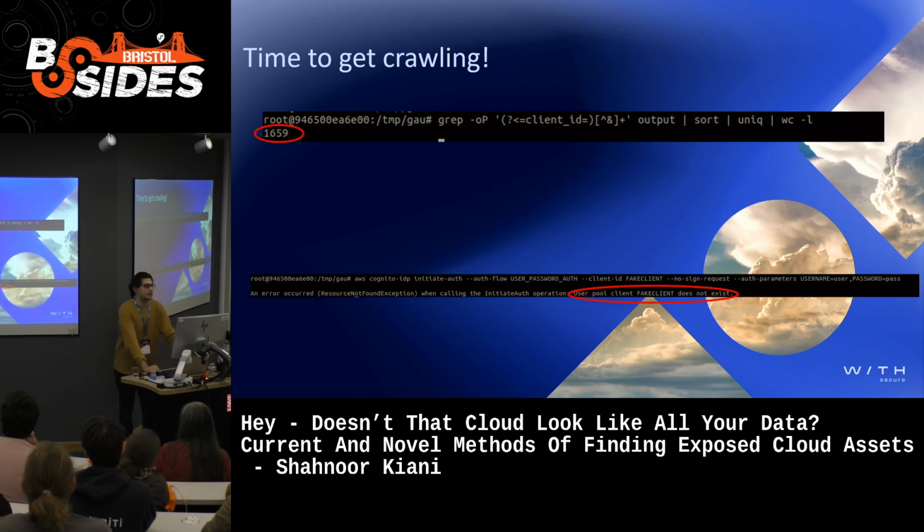From this, I was able to find 1,659 unique client IDs. Now, this was great, but there's one issue. A lot of them were stale, meaning they were made a while ago and then since then have been deleted. I was able to leverage an AWS API call to determine if they were active at scale.